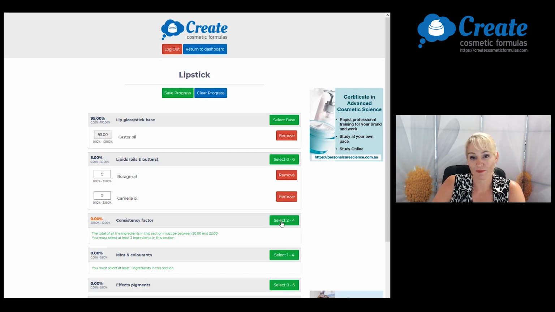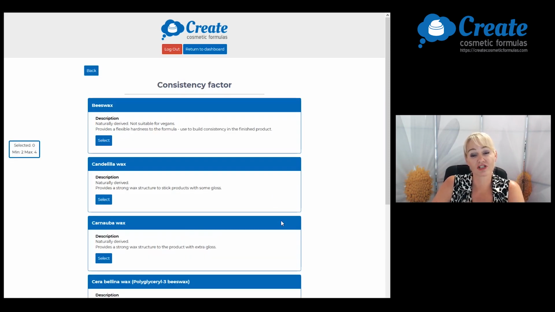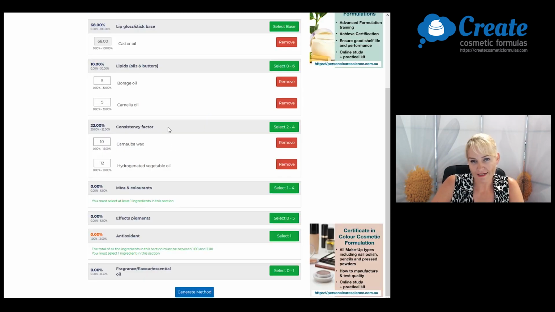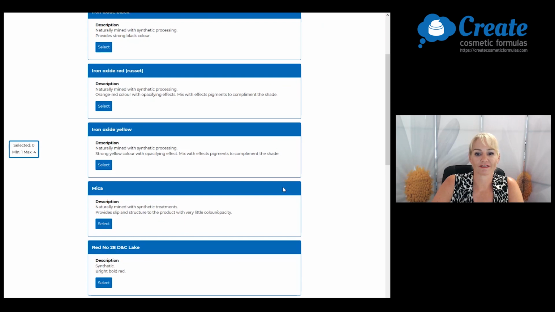Next, I'm going to select my consistency factors, and this just helps build the stick of the lipstick. And I'm going to select the carnauba wax and the hydrogenated vegetable oil, so I'm steering clear of any animal products. Next, I'm going to pick my mica and colorants.